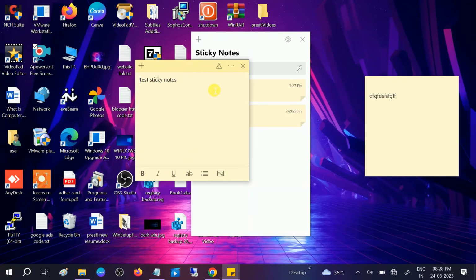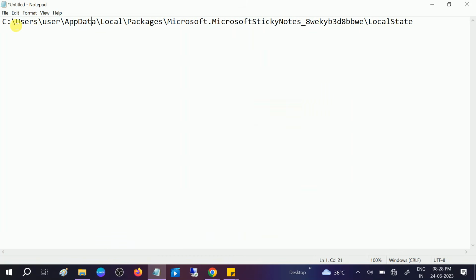So how to recover that? These are two sticky notes here. After that I will delete these two notes and then we will restore them, okay? So this is the path you need to navigate: C drive, users, user name, and then AppData.